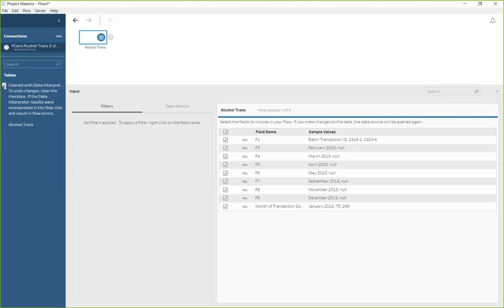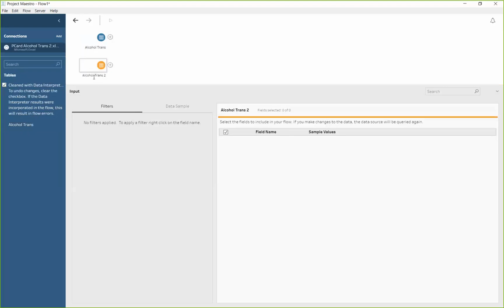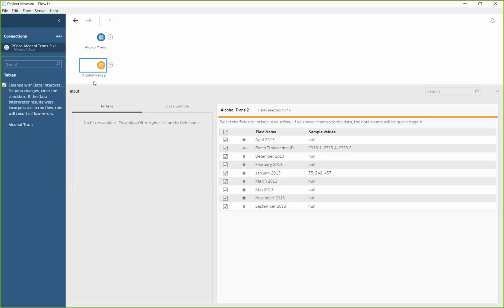Once the data interpreter runs, what I can see here is I now have this new sheet for alcohol transactions that I can go ahead and bring into the view. I can see that unlike the first sheet, this sheet does display my field names as well as some sample values. So I can go ahead and click on the sheet I brought in initially and remove it.